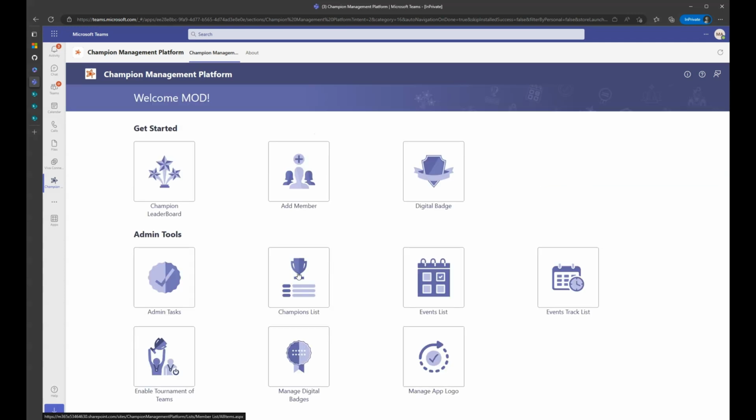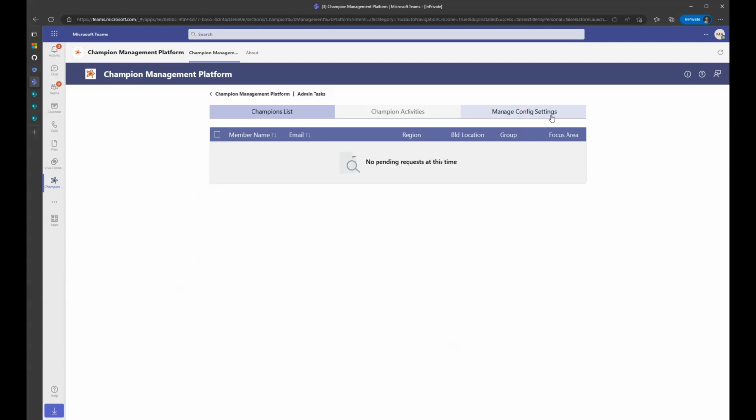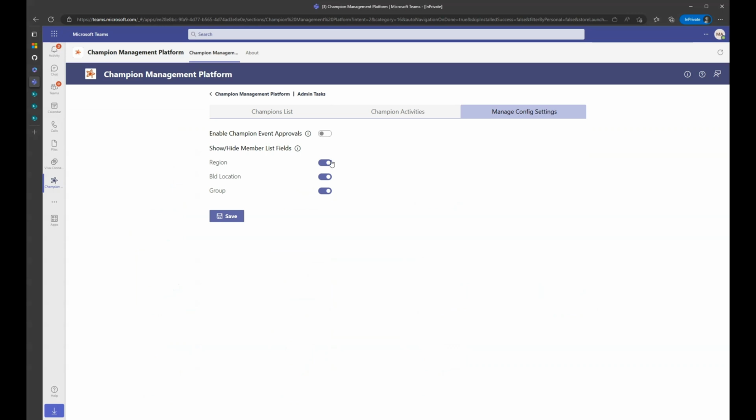The other thing I can change about that is maybe you don't want to capture any of those. I can go here to admin task and manage these config settings, and I could actually hide any of those too. So maybe I just want to capture their focus area and not worry about capturing the rest. Admin task is where I would go and change those aspects. So you can see the ones I can hide there. You can also see this radio button here that's not enabled, where if I wanted to enable the champion's event postings to have to go through a manager approval in the platform, I could do that. By default, when a champion adds an event, it's just auto accept and done, but maybe I want to have a process to say, okay, yes, I see you entered the event. Let me approve it.